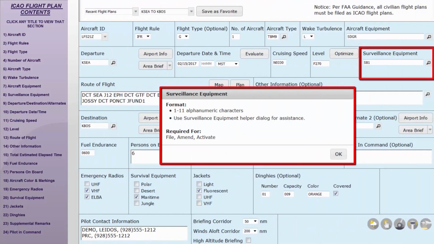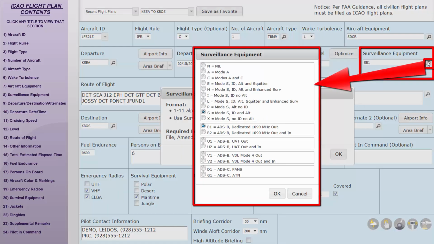Surveillance equipment. Like aircraft equipment, surveillance equipment differs from the domestic flight plan form. This field is only for transponder and/or ADS-B equipment entries. A search dialog box is also located to the right of the field to assist in populating the correct data. The dialog window will not allow non-compatible entries to be made.